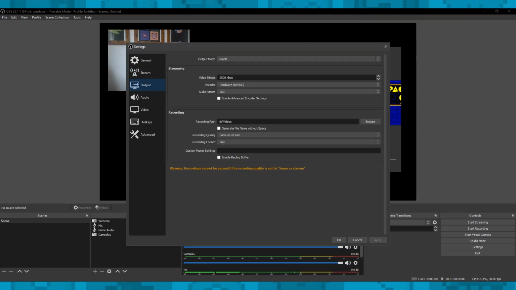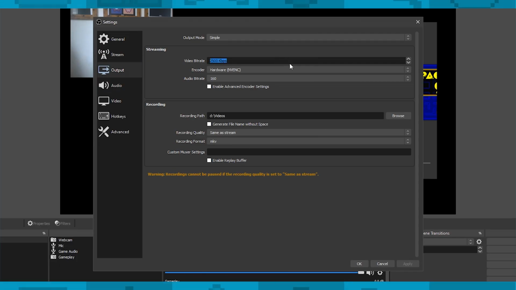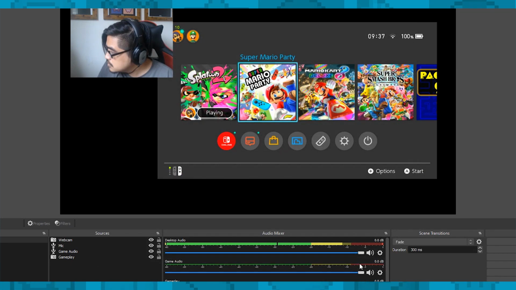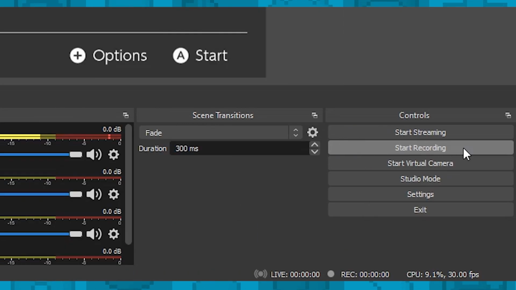A little recommendation before you go live is tweaking the video bitrate. That is super, super important if you're playing fast games like Mario Kart or Smash. Click on Output in the settings and increase the video bitrate from the default 2500 kilobits per second to something like 4000. If you've got a good internet upload speed, you should get a nice, smooth and solid video for your viewers.